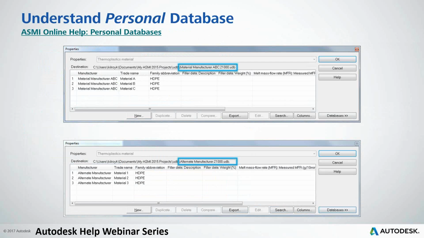So if you've got many users in the company using the similar grades of material or similar process settings, it's good to have a standard amongst you where everything is in a personal database that you can share amongst other users. So here we have a couple of different material manufacturers made up. The top one, material manufacturer ABC, with a few grades. Or if we have an alternative manufacturer, we can have a list of different grades under there.